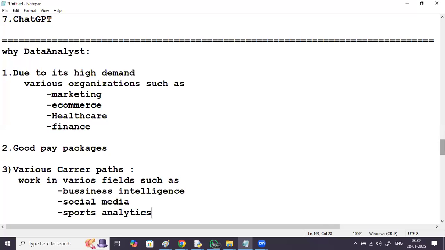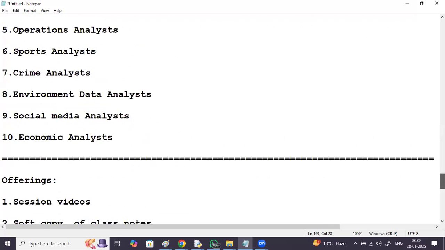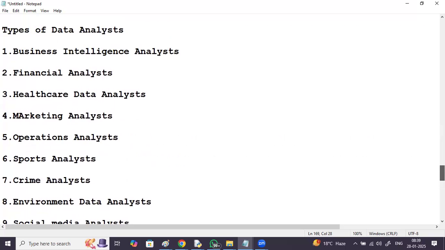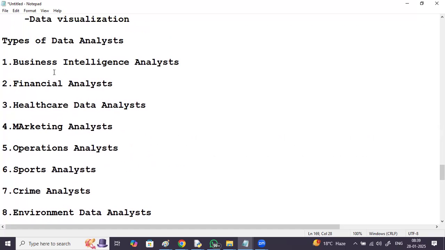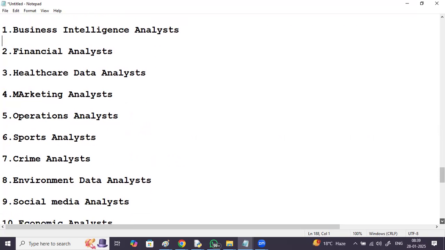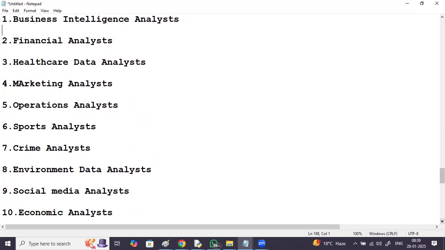So as I was discussing, there are types of data analysts: business intelligence analyst, financial analyst, healthcare data analyst, marketing analyst, operational analyst, sports analyst, crime analyst, environment data analyst, social media analyst, and economic analyst. Different types of analysts, right?